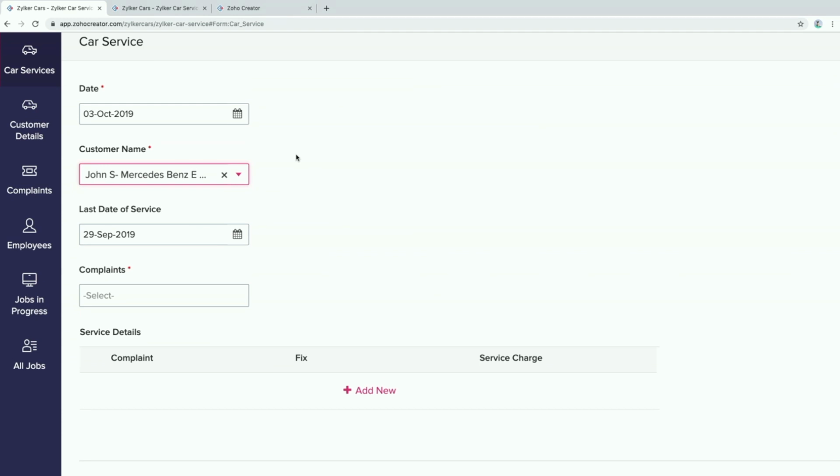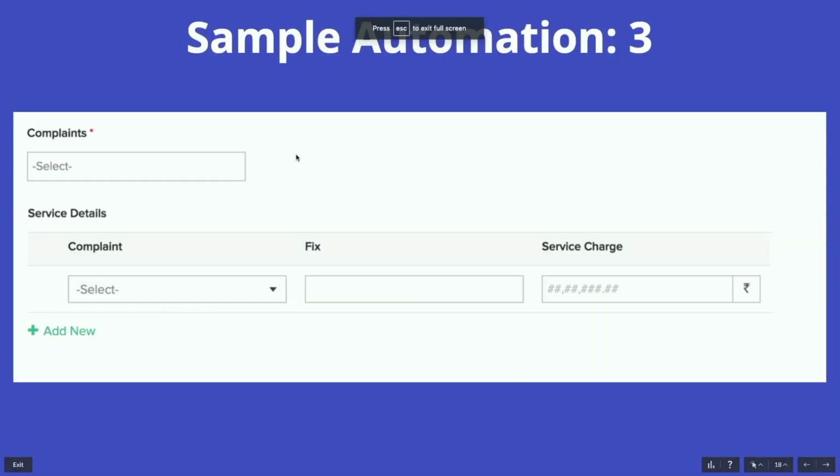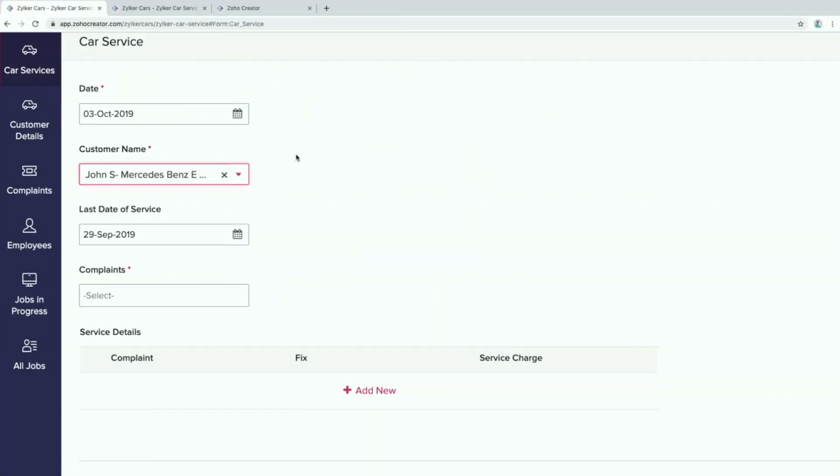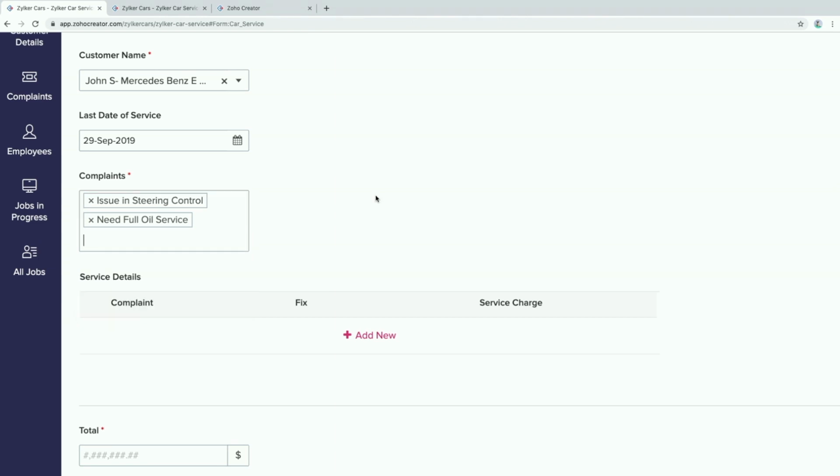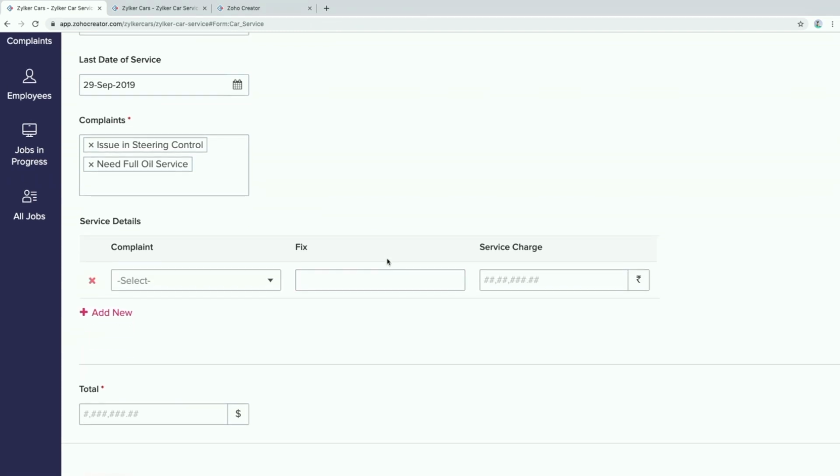Okay, the next one what we are going to do is, now we have complaints. Let's look at the form once again. You have the option to add complaints in here, and based on this complaint, the application is designed to have subform entries as well, so that you can add more details about that specific complaint. So this is the complaint, this is what I did to fix it, and this is going to be the service charge. So all these needs to be populated.